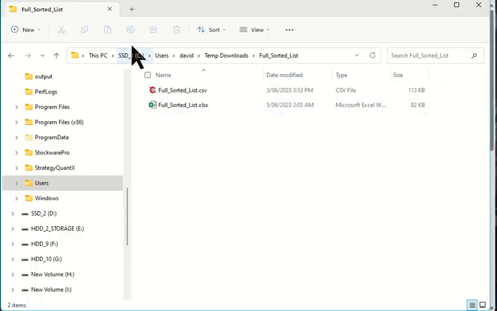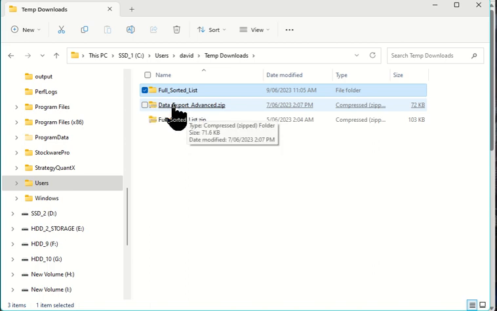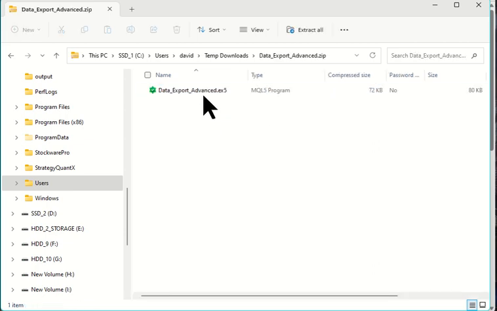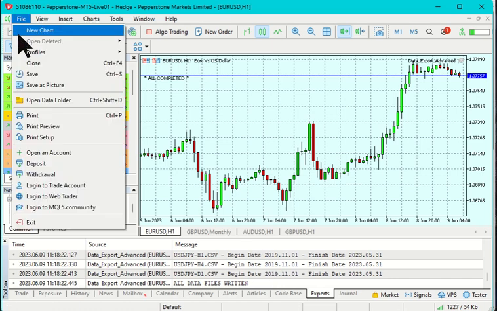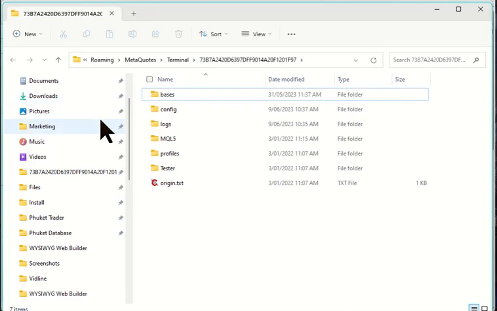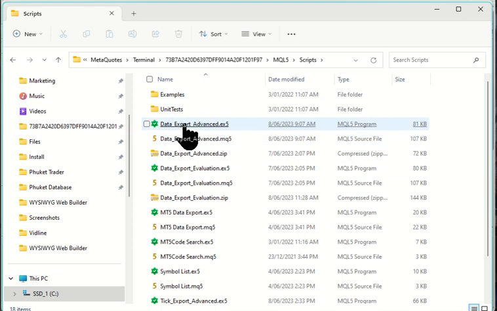If we just go back to our Data Explorer and we go back to the zip file, it will be either data export advanced.zip or data export evaluation.zip. We click on that, you can see that inside the zip file is an exe file. Now that file needs to go into your MetaTrader installation scripts directory. So if we go back to MetaTrader itself and select File, Open Data Folder, MQL5 and Scripts, that is where that particular exe file needs to go.